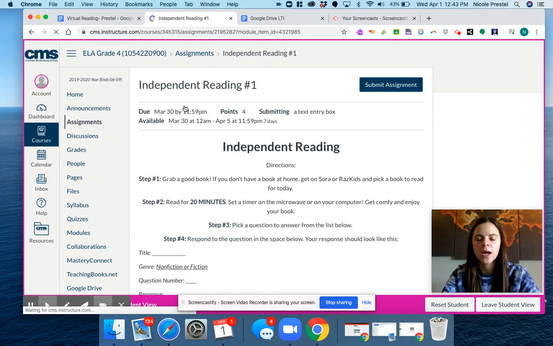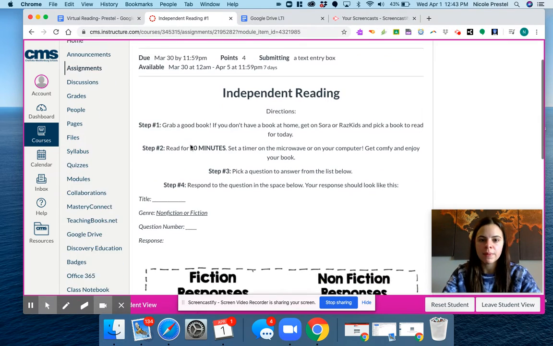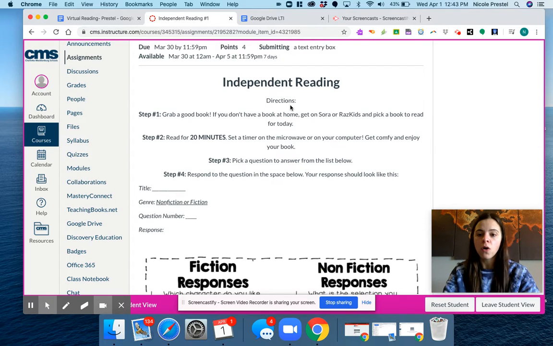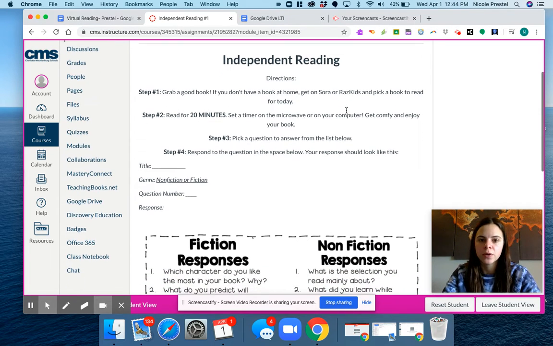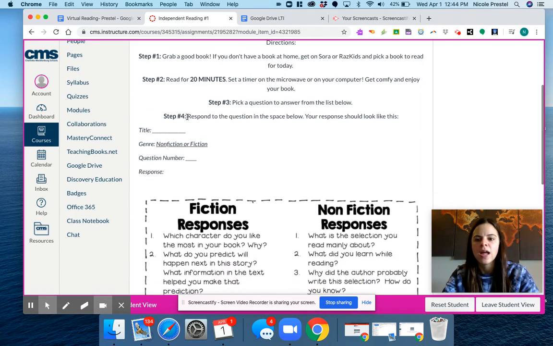So if I open it up, it says you're going to grab a book, and if you don't have a good book at home that you can be reading, you can get on Sora or Raz Kids. And how you get onto Sora or Raz Kids is through Clever. So get on Sora or Raz Kids, pick a book to read, get comfy, cuddle up on your bed, on the couch, somewhere, read for 20 minutes. Okay, you want to consistently read every day for 20 minutes.